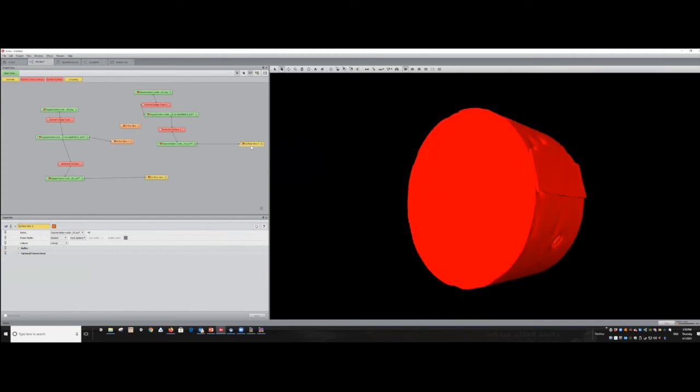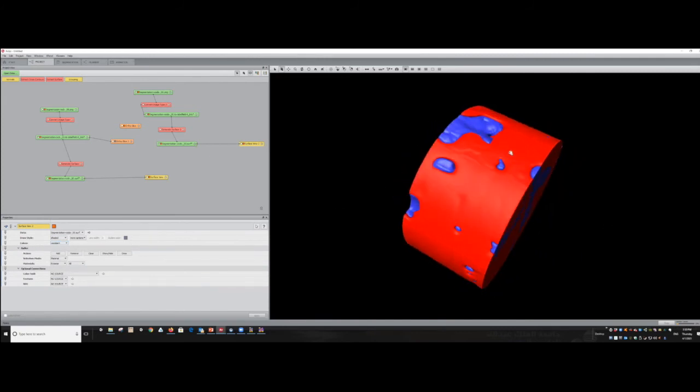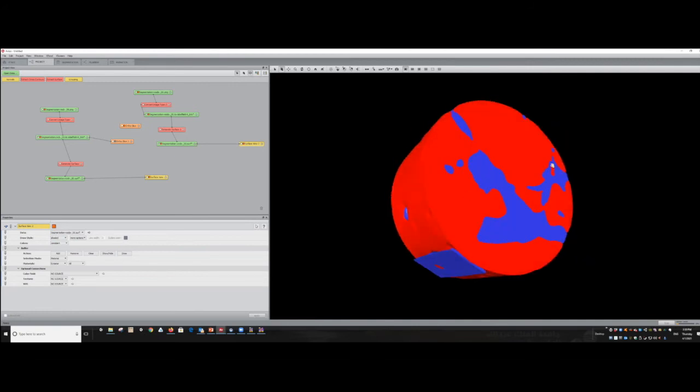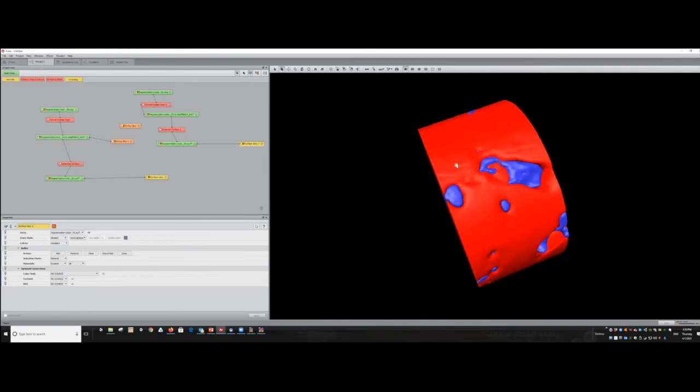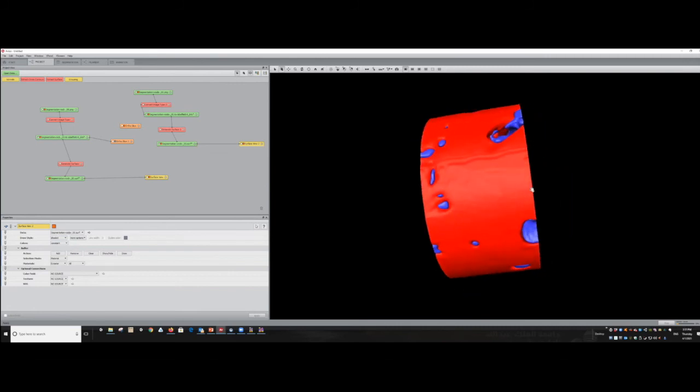Now I'll change the color. One thing I forgot to mention is the color of the surface view, I changed it to red. If I go down here to my surface view and click on normal, yeah, if I do constant, change this to blue, here I'll get the voids with the rock sample, voids and the rock surface.